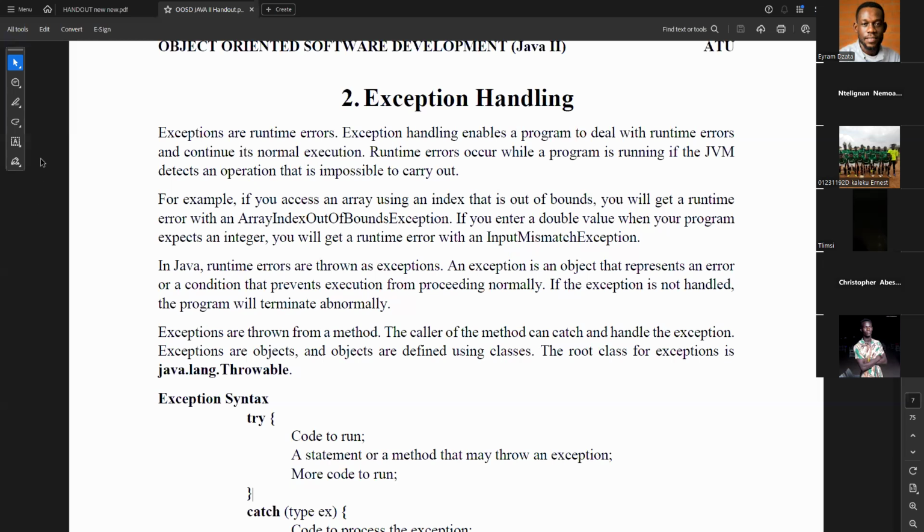But our focus today is on the runtime error, which is also known as exception. So what are these runtime errors? Just like I said, these are errors that occur during the execution of your program.